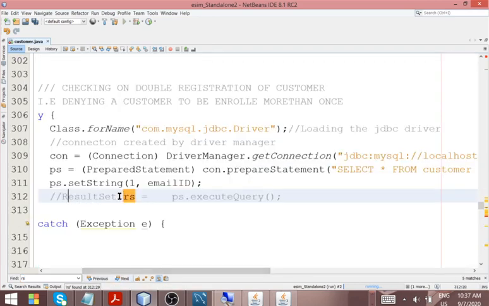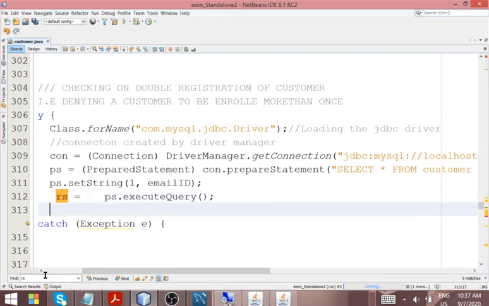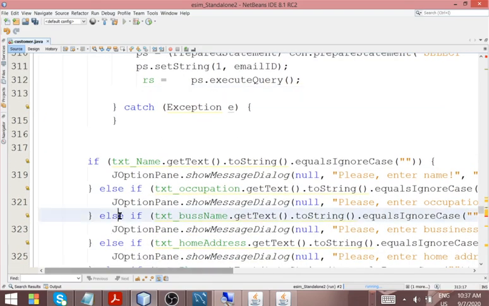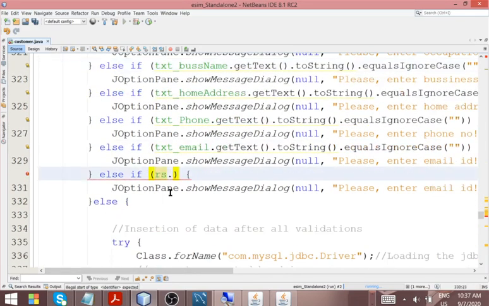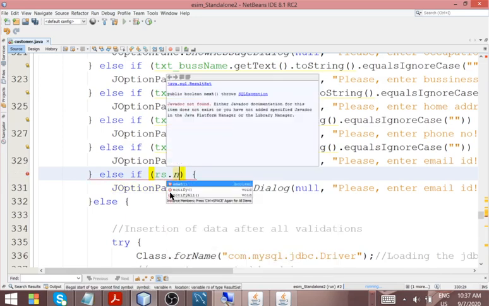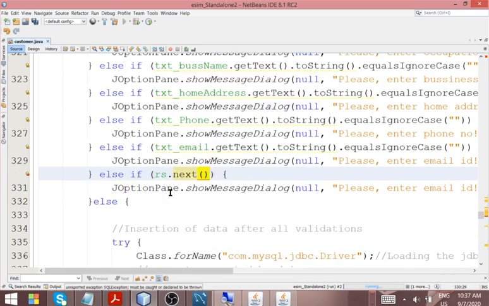Okay, I'm back to this. That means I'm not going to introduce this; it will be global, so I can move there and use it. So RS dot, there's another one that says next. This is a method in the result set class that checks on what? Dot next.